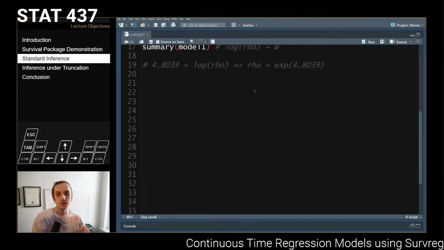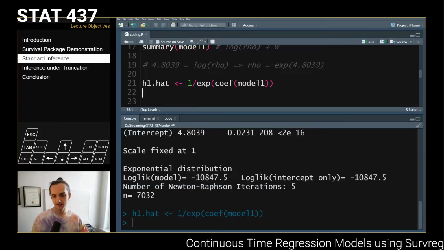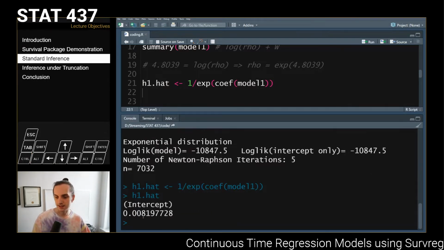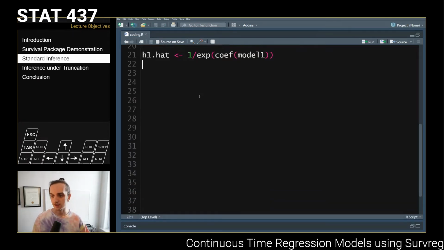Well, the first thing that we might be interested in is getting a hazard estimate, right? So we had said in the case of the exponential distribution, the hazard is given by 1 over rho, right? And so we can get an estimate of that by using 1 over the exponential of the coef of our model here, right? And so if I look at it, we get this estimate of 0.0082. That's our estimated hazard here.